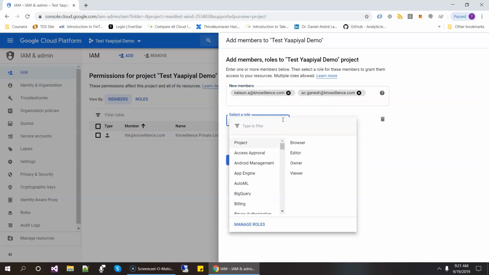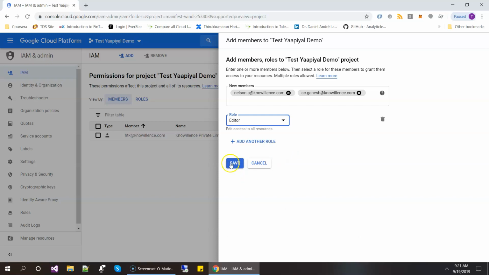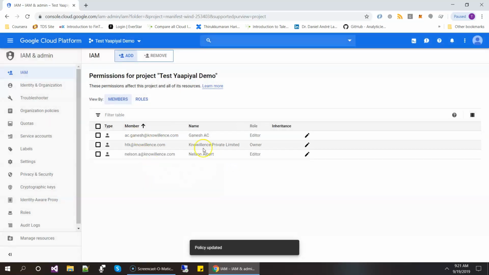For them, the default access I'm giving is project editor for now. Be careful, because this will affect the billing if it gives higher permissions than they need, but I'm giving it only for this project. So click on this and click save, and then they would get an email notifying them that they got added here as editors. So this is how you add team members to the projects.